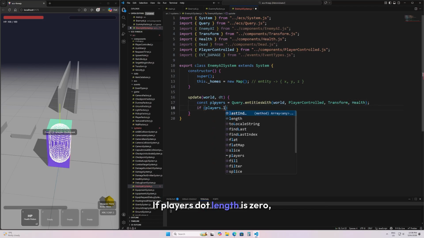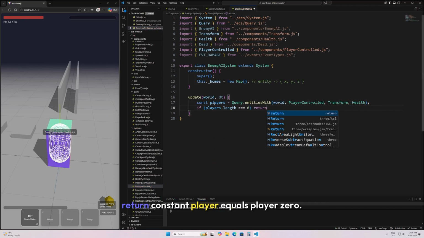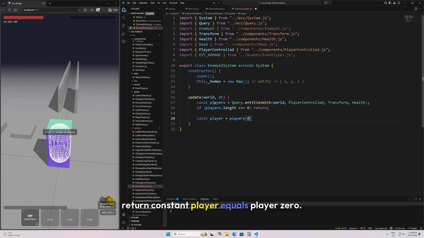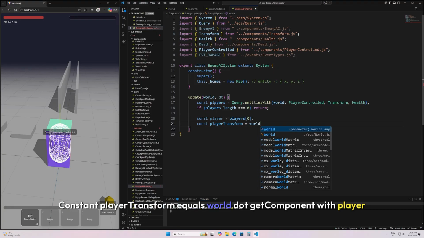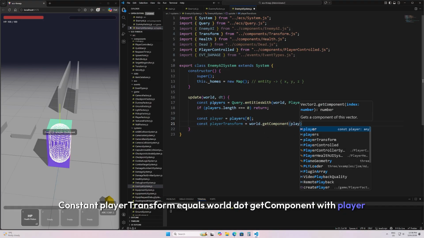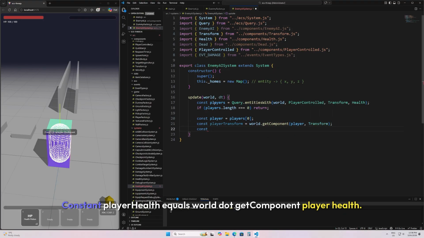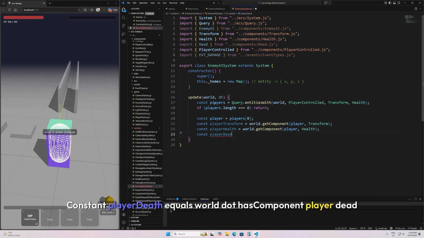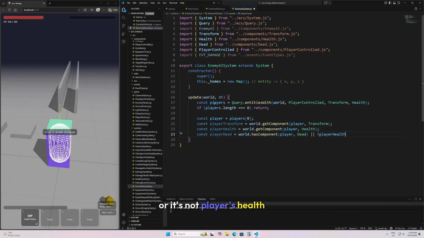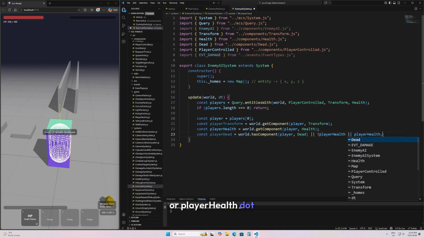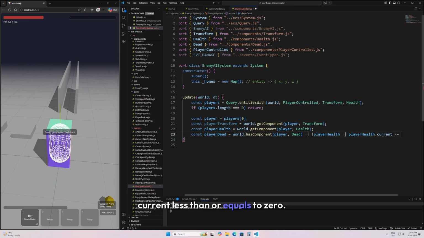If players.length is 0, return. const player equals players[0], const playerTransform equals world.getComponent with player and Transform, const playerHealth equals world.getComponent player Health. const playerDead equals world.hasComponent player Dead, or it's not playerHealth, or playerHealth.current less than or equal to 0.